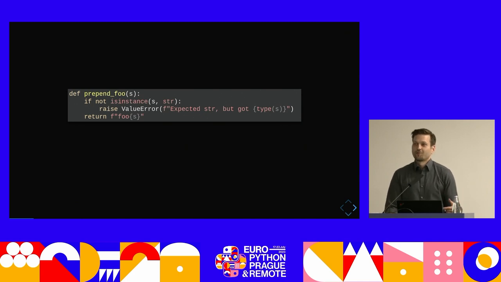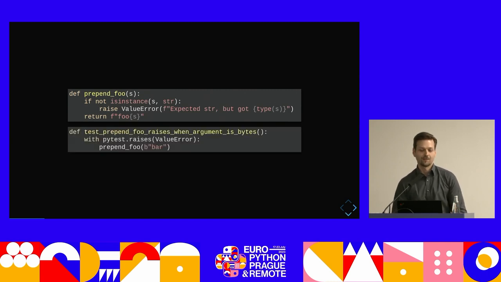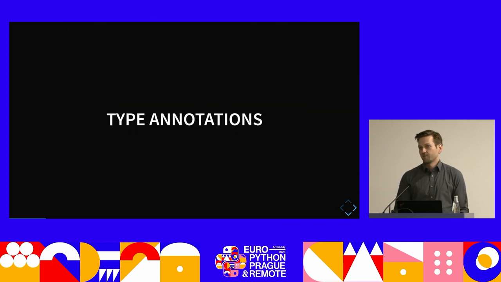Back then, I wasn't a professional developer, but in a professional setting, you probably would want to write a test for this. So you have this validation, and you test your validation. Arguably, this works, this is effective, but it creates a lot of noise in the code, and arguably it's not very Pythonic to do this instance check on the function arguments. Fast forward a couple of Python versions later, we got type annotations.